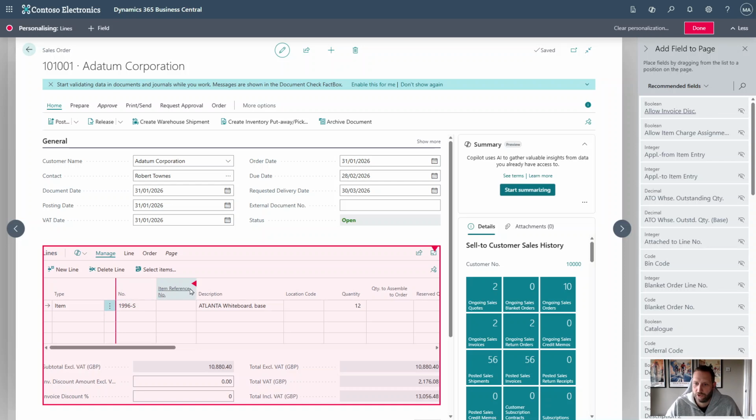So let's say in an extreme scenario you have done that. So again, it might be you might put item before number or something, and it doesn't make sense. Anywhere you're in the system and you've got a bit stuck, you can always go to clear personalization. It will reset the page back to the standard for the profile that you're using.